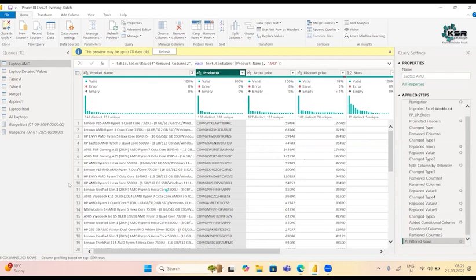I just have one doubt. How are we getting this valid, error, and empty? Can you show us again? Yeah, this is nothing but the column profiling. I will be explaining it here.